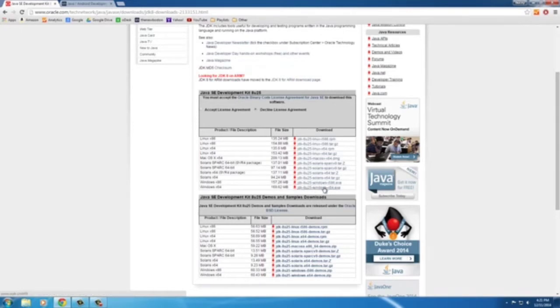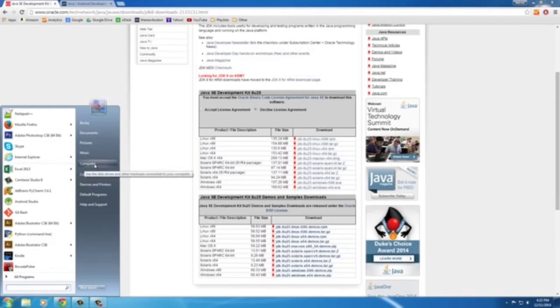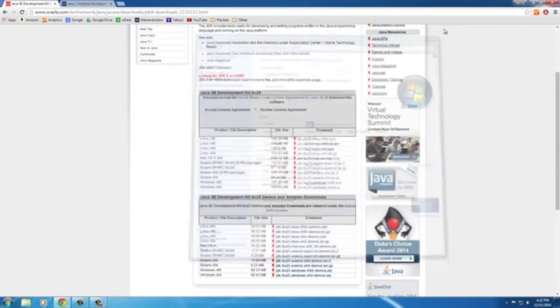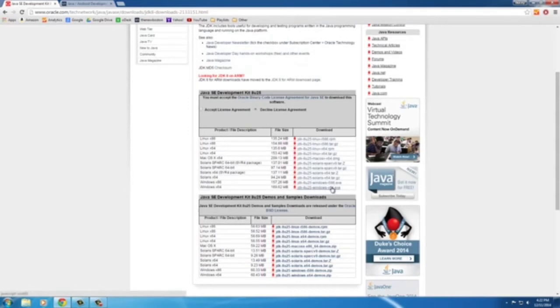The difference between these two is that 64 is for the Windows 64-bit version, and the x86 is for the 32-bit version of Windows. If you don't know what version of Windows you have, go to the Start menu, where you see Computer right here, right-click it, and then you're going to see a thing called Properties. When you select that, look at your system type. It says 64-bit operating system, so that means I have Windows 64-bit. So when I download this, I'm going to choose 64. If yours says 32, then click this one right here. But of course, you need to accept the agreement first, and then download it.